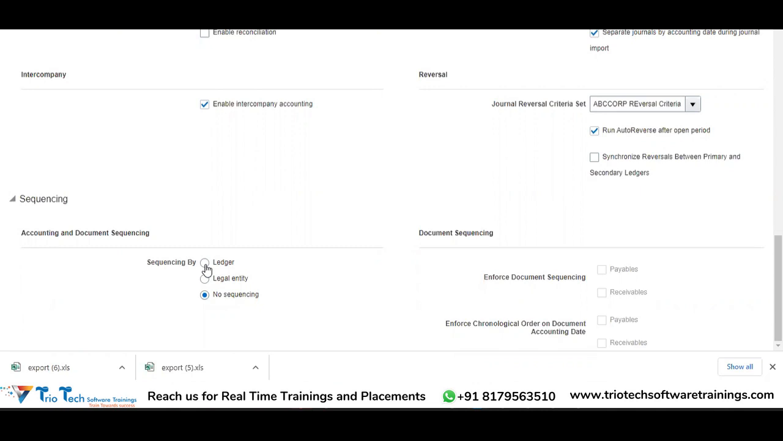So for the accounting entry that is generated, a sequence can be maintained. And for documents, what is the document? In case of payables, it is the invoice and the payments. That is a transaction document. In case of receivables, it is the receivable invoice, standard receipts, and all those things. If you enable, say, sequencing by ledger, then you have an option to enforce document sequencing for payable and receivable.